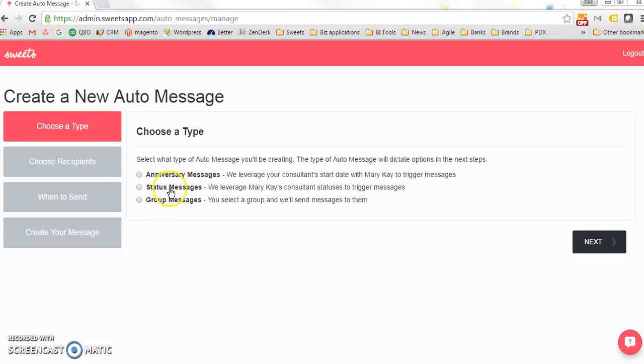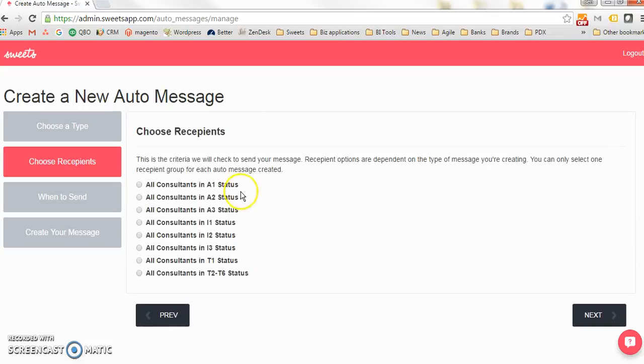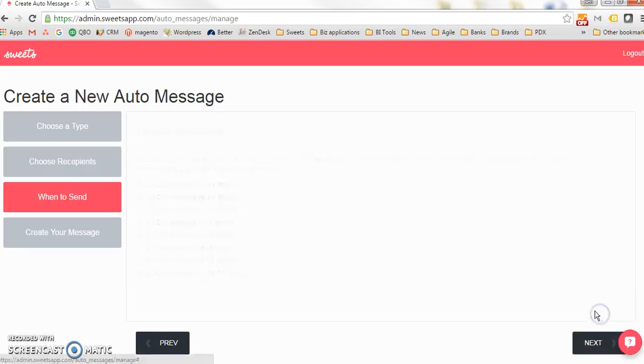I'm going to check out a status message. So let's say I wanted to send out a quick message on the third week of the month, every month, to a specific status to check in on our tracking sheets. I don't want to have to set that up every time, and there's specific statuses that I really want to make sure I stay in front of. So I'm going to pick status message, click next, and then I can specifically select the status that I want. Let's say I really want to check in with my A1s, I want to make sure I stay in front of them and they stay on top of it.